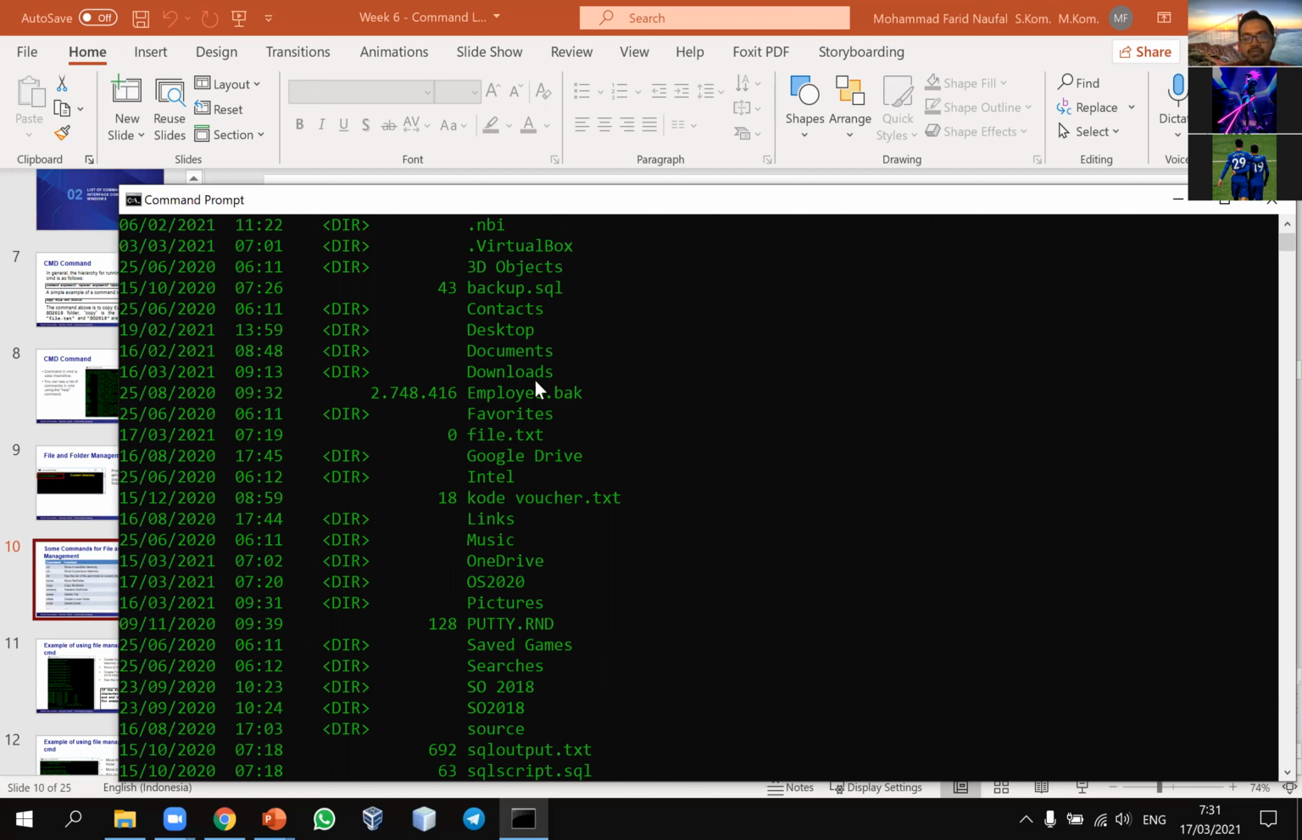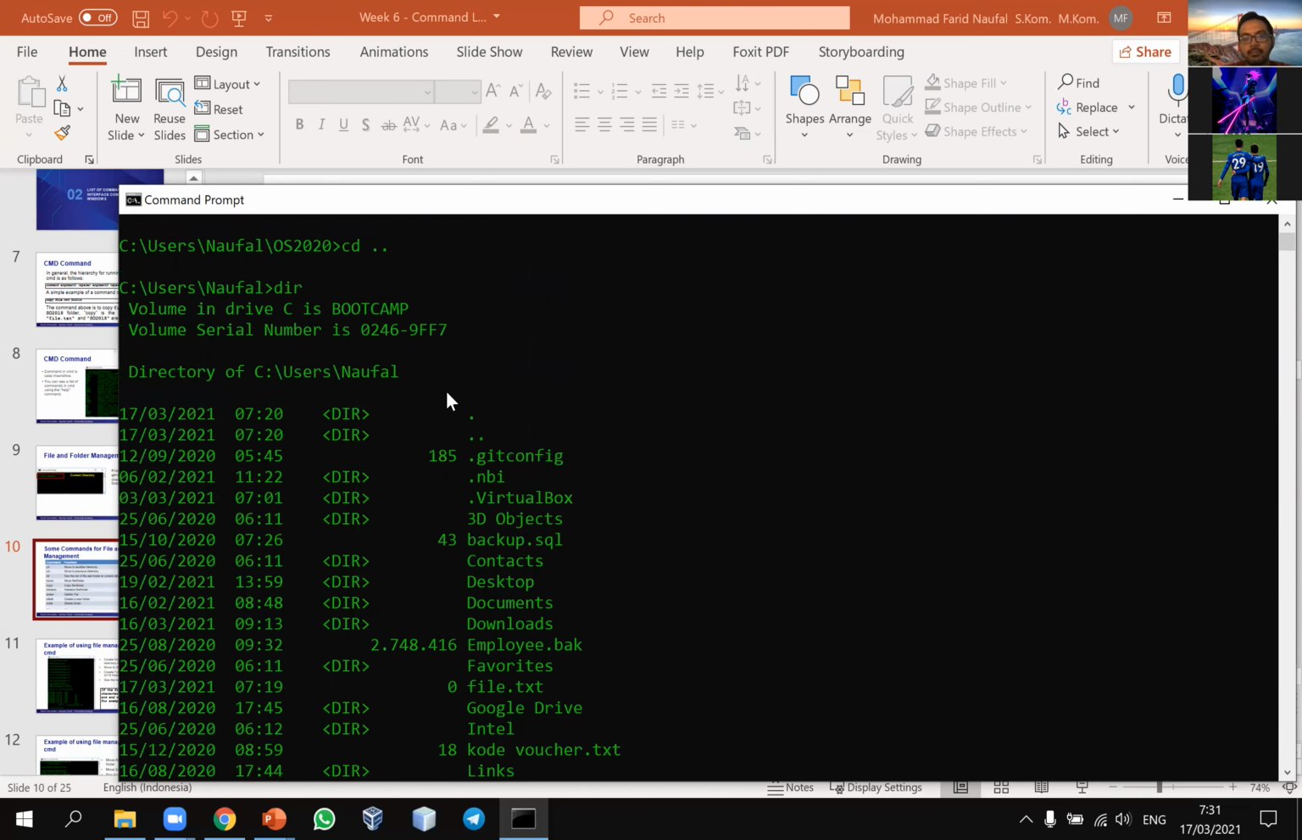If this one is a folder, you can see "dir" to the left of its name. So it means Downloads is a directory, not a file. And we also have employee.bak. Yeah, this is the database backup on my computer.